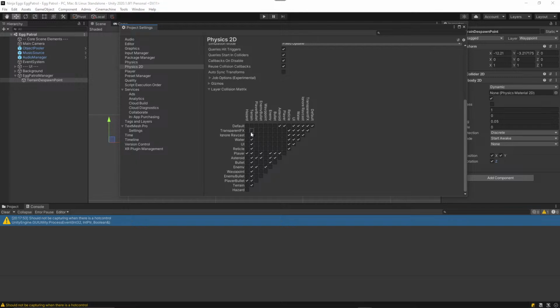Terrain should only collide with players. And then waypoints and hazards are going to want to collide with the waypoint, and terrain is going to want to collide with the waypoint. They both need to collide with waypoints so that I know when they go off the edge of the screen. Okay, I think that will do me.